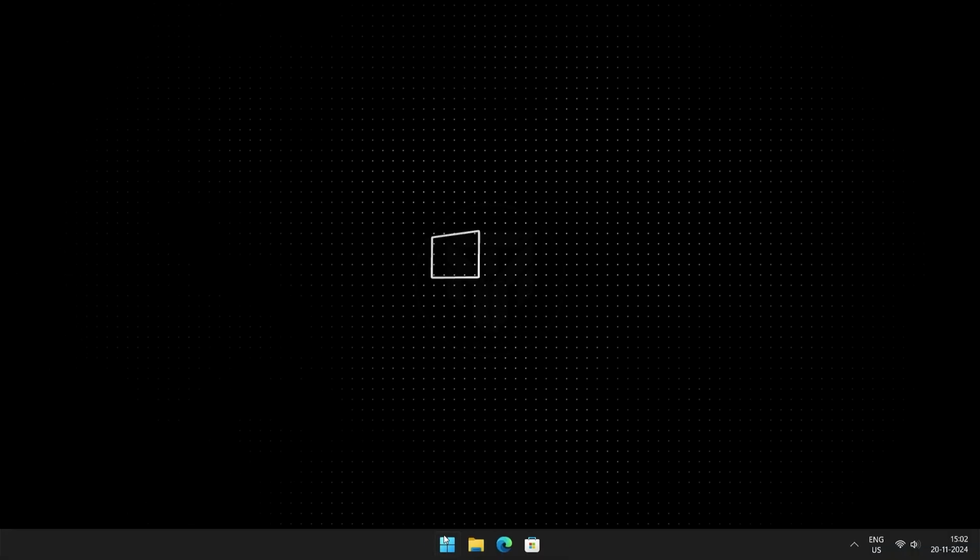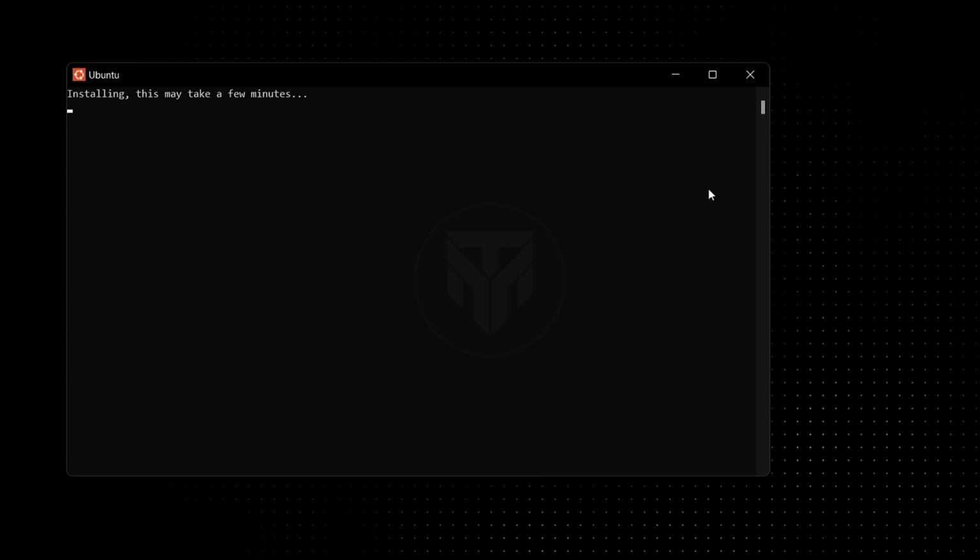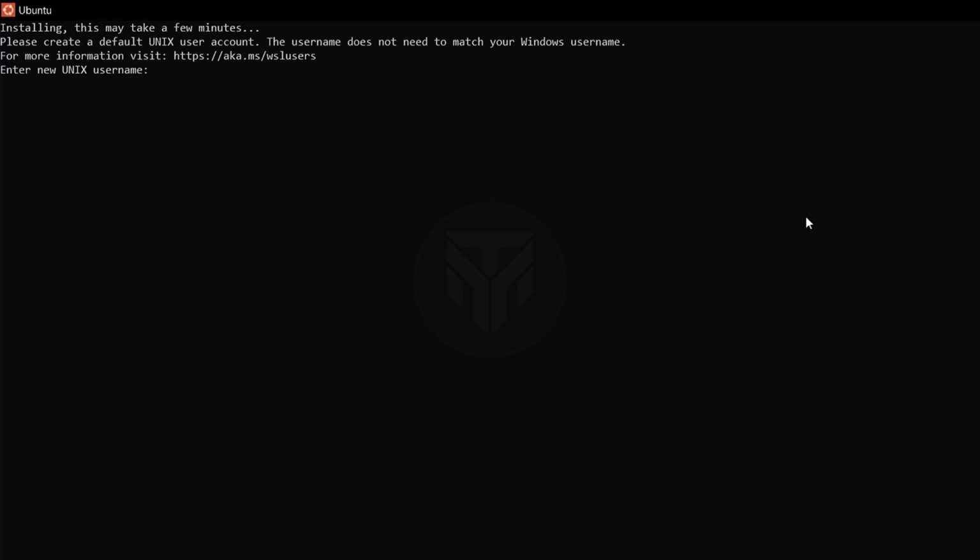Once done, close the command prompt and open your Linux distribution as an administrator. Please wait for the installation to complete. After the installation is complete, you'll be prompted to enter a username, create a password, and confirm it.